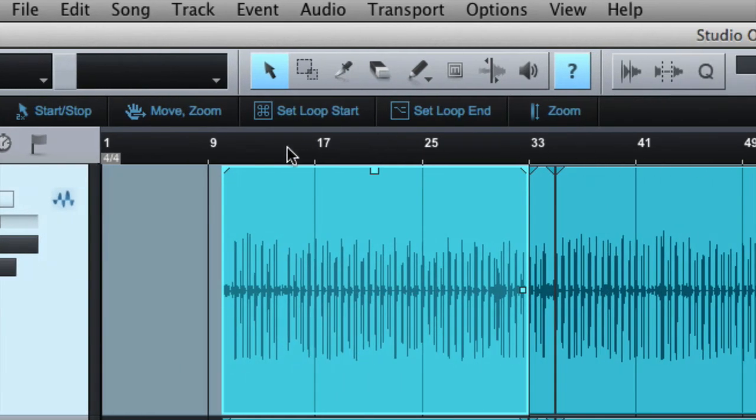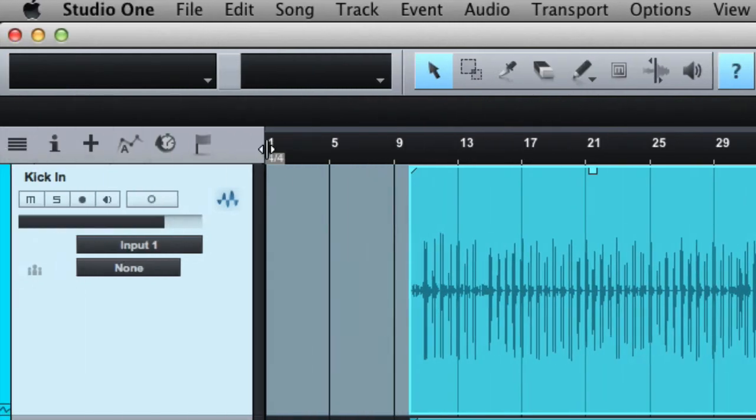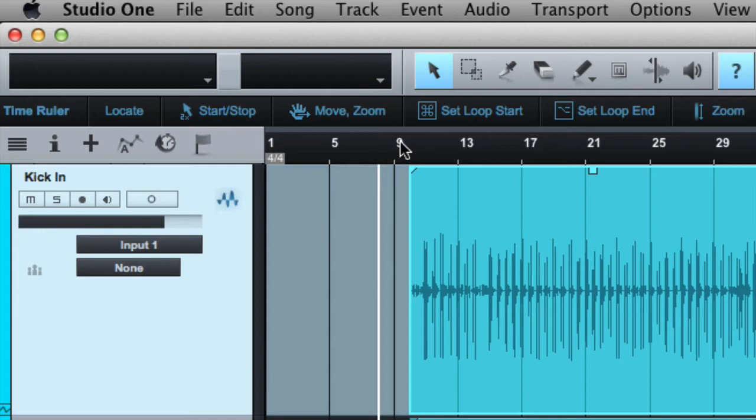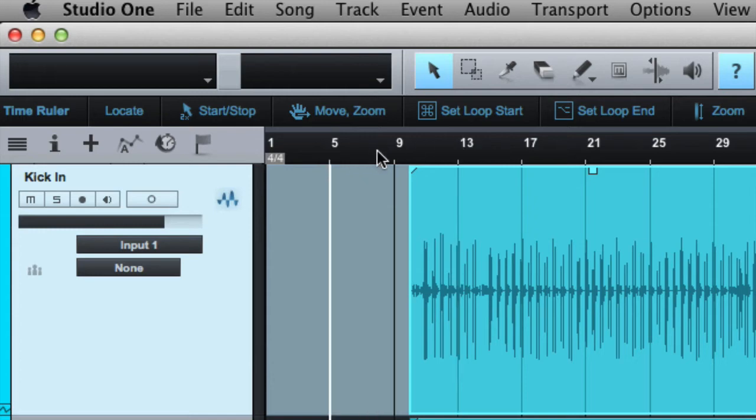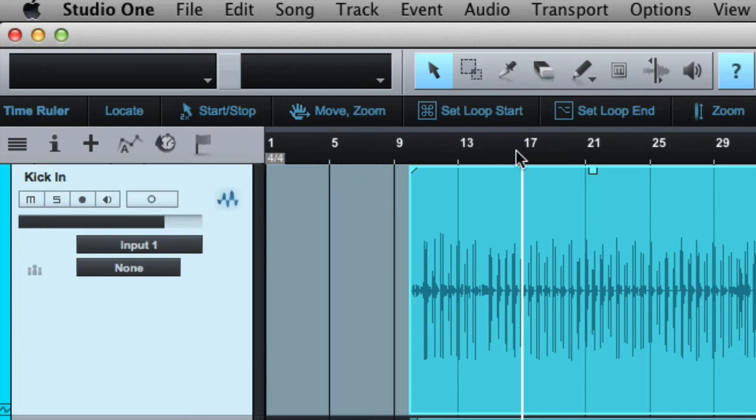So let's go up here to this section, right up here where the time base is, where we do all of our zooming. If you hover here, you'll see you can do lots of things, and it tells you right here. It lets me locate. This is the time ruler. If I want to go to a different section in the song, I can just click here and it starts there, and it can move.